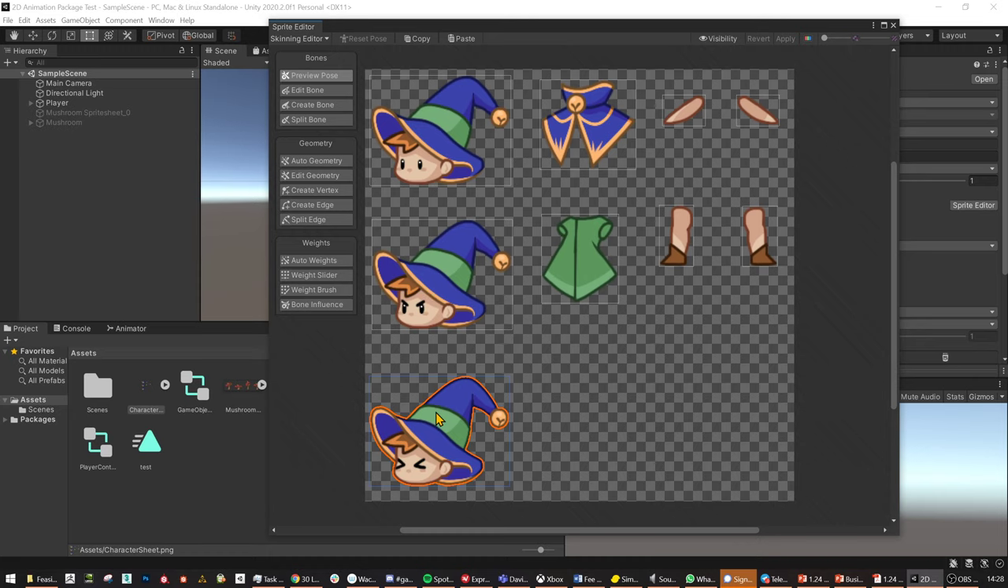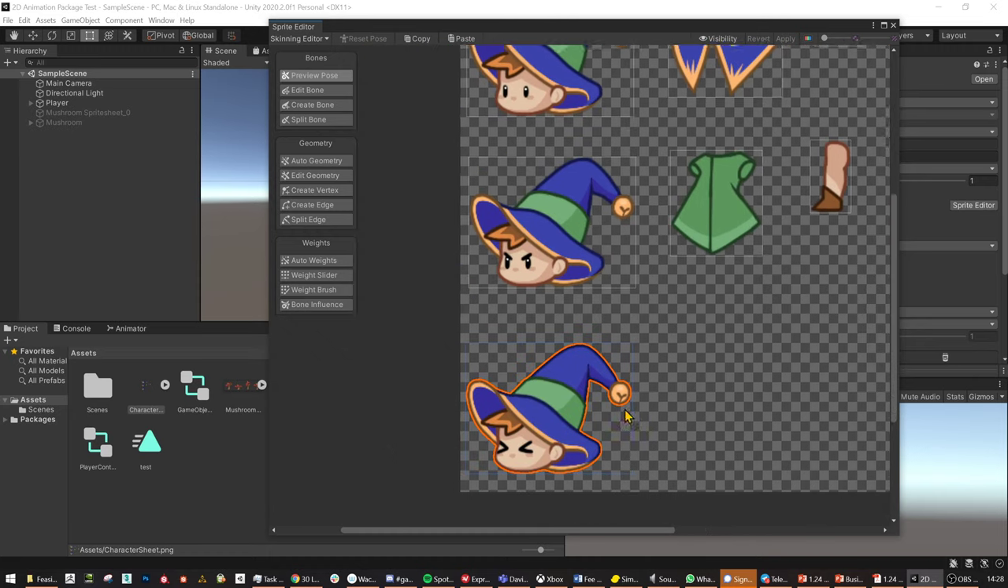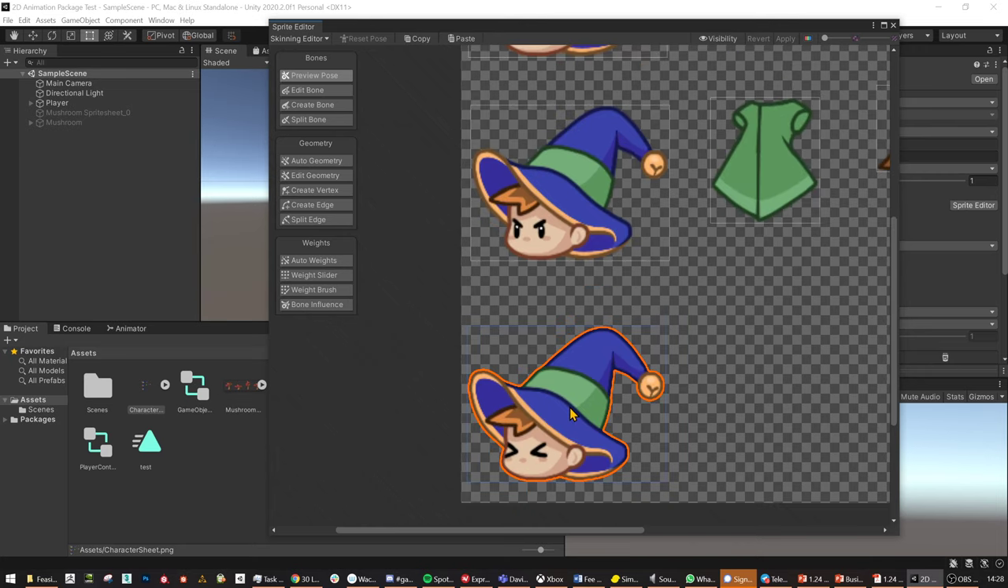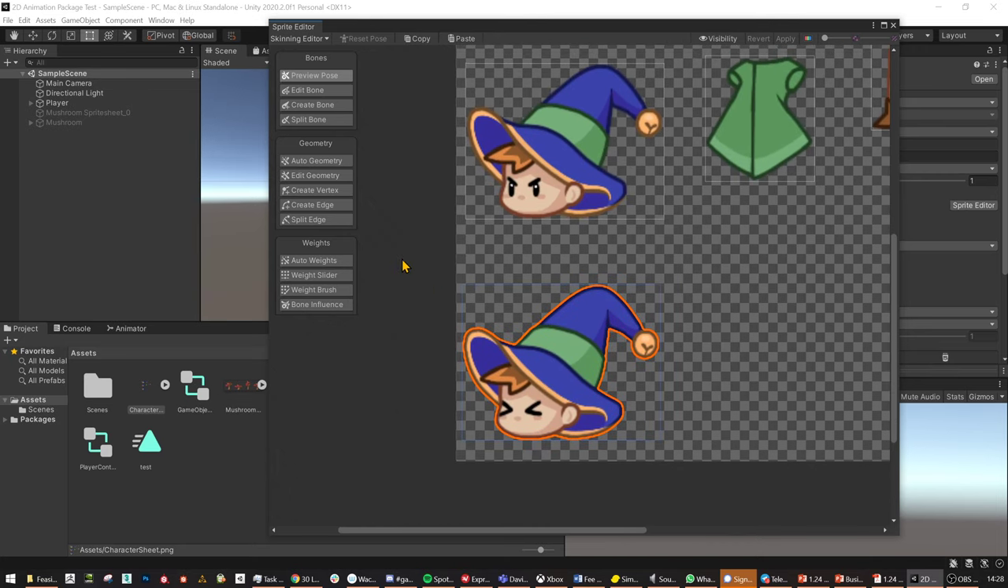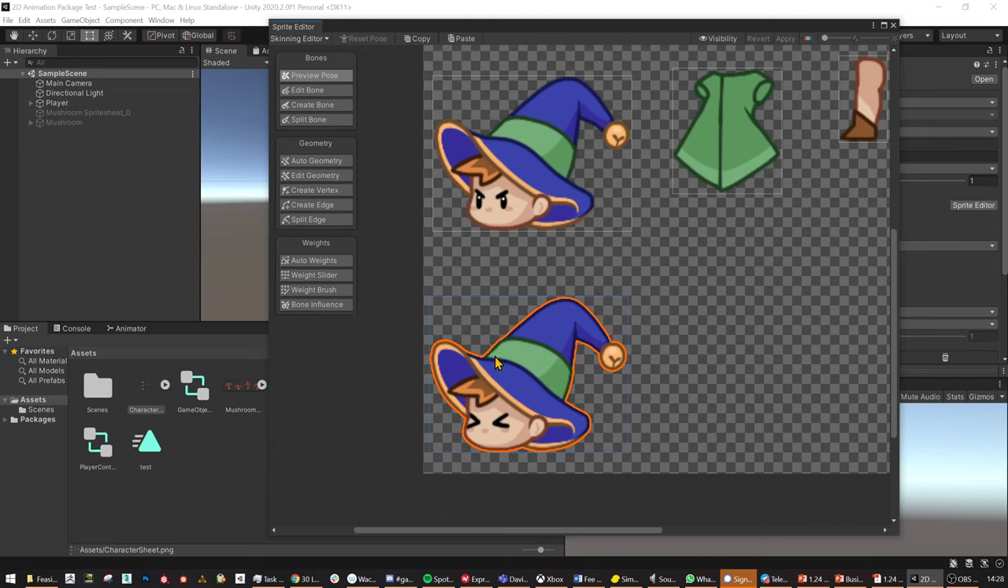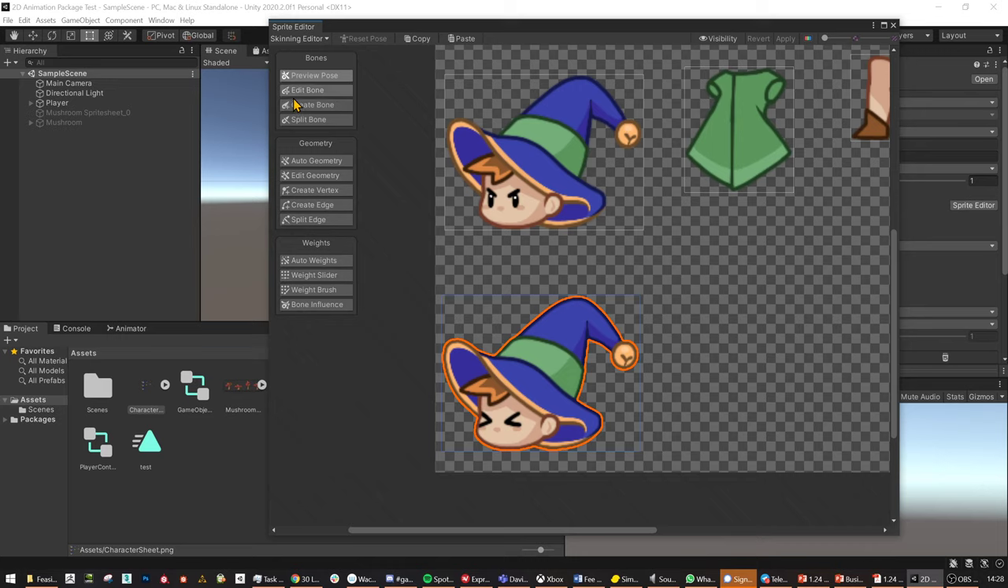So you just literally double click, you get the orange outline, which means that's the one we're working on right now. Scroll in to zoom in, middle mouse button to move, and let's look at that. Okay, so this is a preview pose, so we're not doing anything here, it's previewing. But what we want to do is create bones.